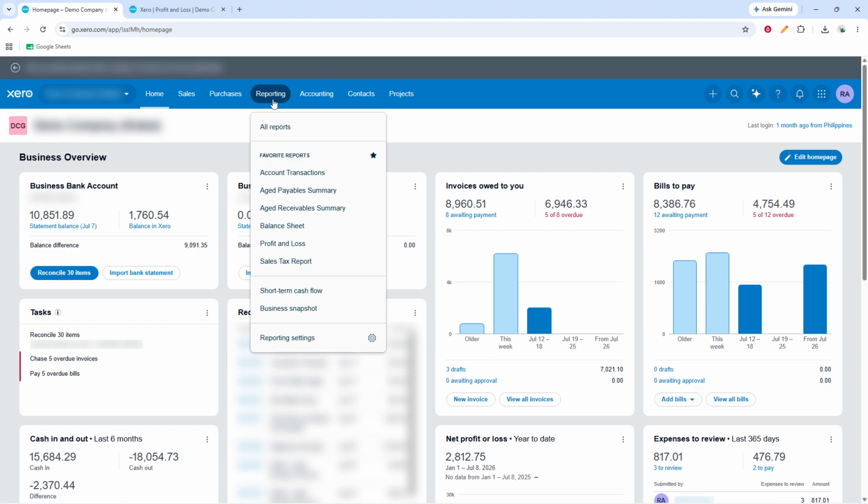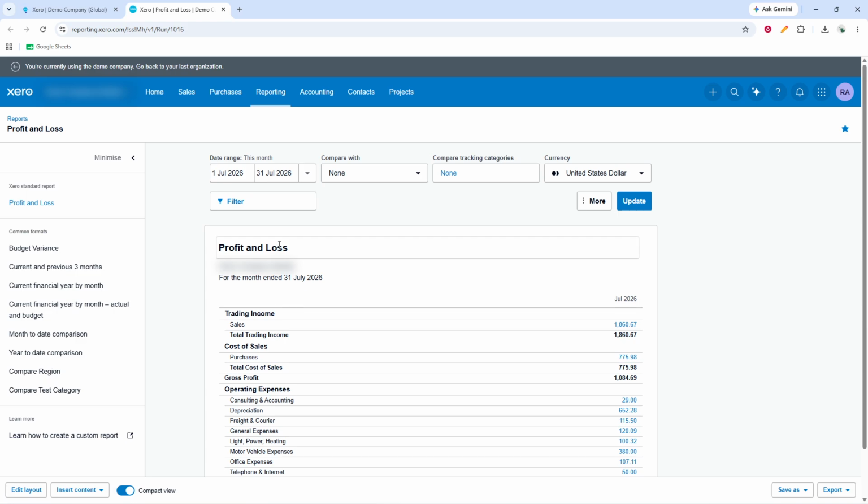From the reporting area, open the specific report you want to export. Choose the report carefully before moving on, because the Excel file will reflect exactly what is shown in that report. If you need a profit and loss report, a balance sheet, or another report type, make sure you open the correct one here. After the report opens, review the settings shown on the page.